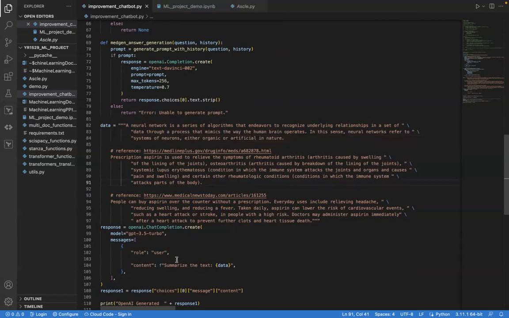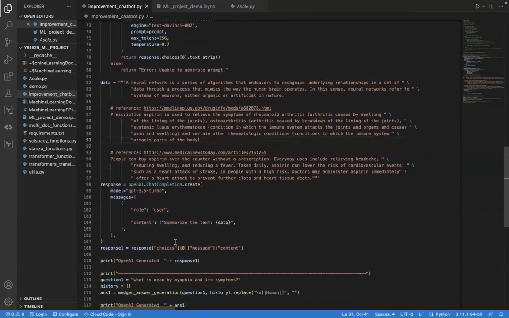Like how in ChatGPT we give a prompt. I just create a chatbot, and then I will give a prompt called summarize the text. I have given a content called summarize the text. So it will summarize the text that is present in data. So this is the data that is present inside my data, and this will be summarized. It is as simple as this. So we don't need to call different functions or anything.